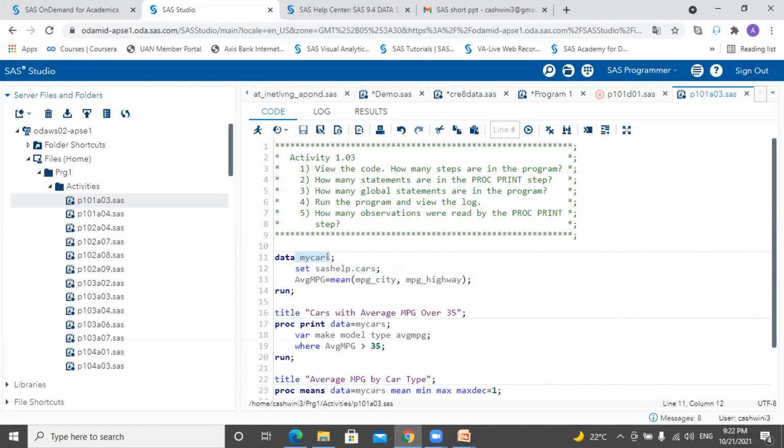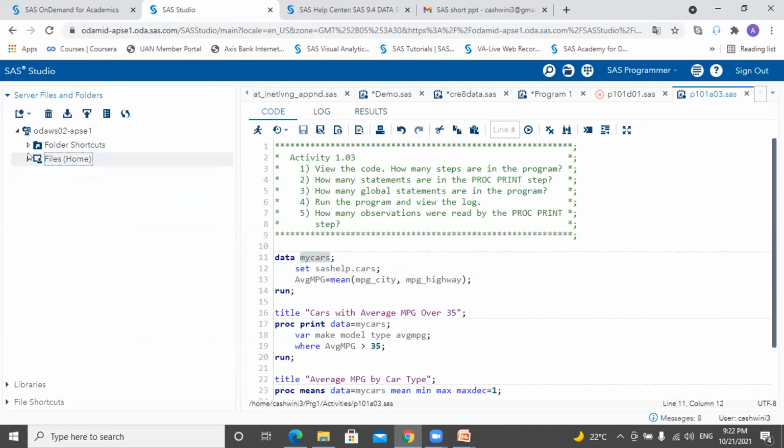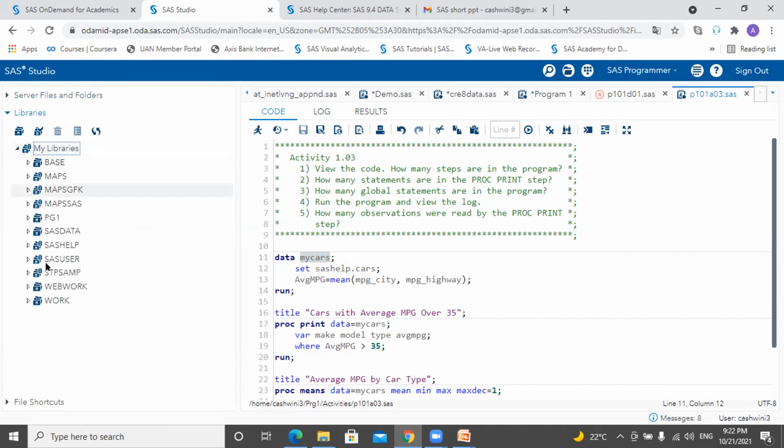And why do we call it temporary? Because if you end your session now and you log in again in a new session, this file will not be there, and hence it has been saved into the work library. So if you want to go and check your work library, you will find the information in this option on the left side, where you see Libraries. If I click this down arrow, you will find all these libraries.